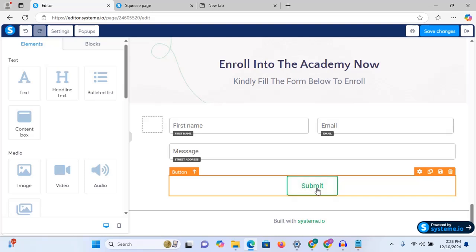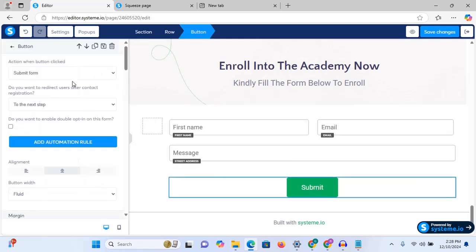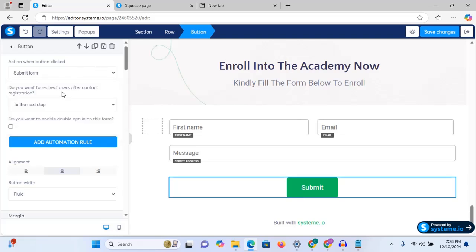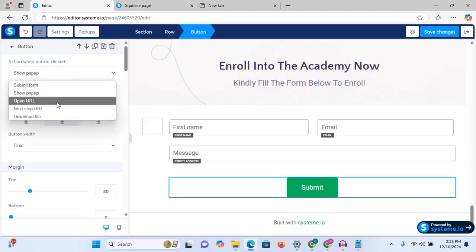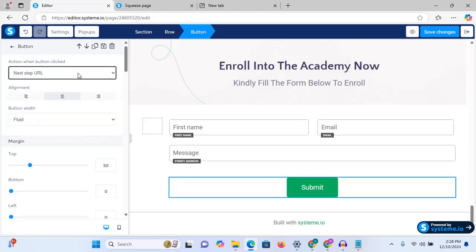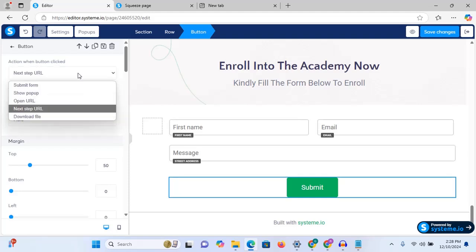And the submit button has a lot of actions. So after they have clicked the submit button, what should happen? Either they submit the form, or it shows a pop-up, or opens a URL, or it goes to the next step URL. I'm going to explain what this is in a moment. So let me just explain it now.